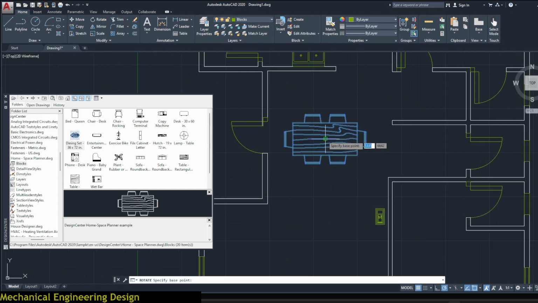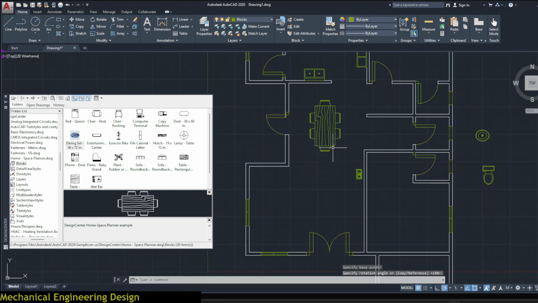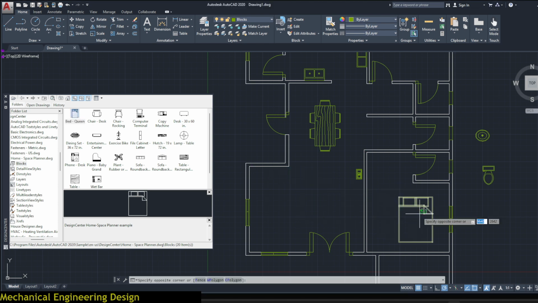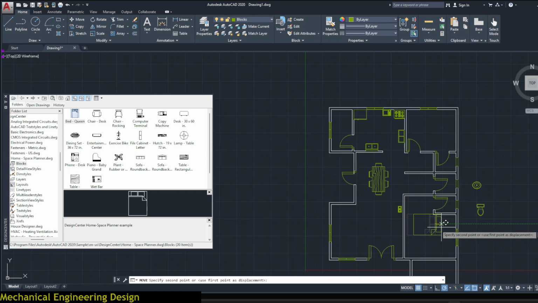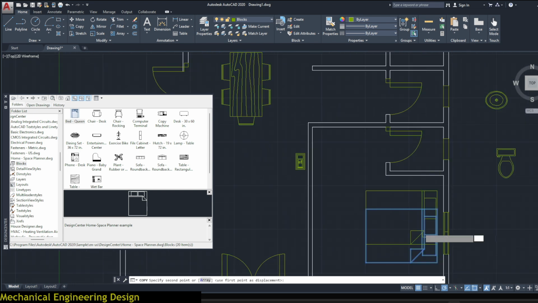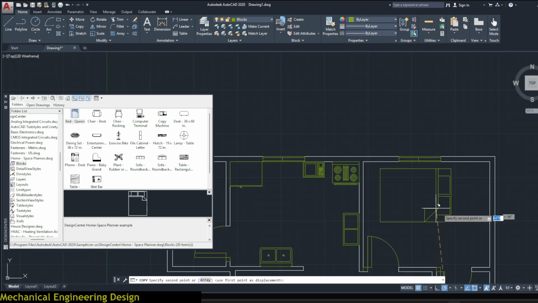Rotate about close to midpoint. Like that. Now we also have to take the bed, this side. And we'll have to rotate to face the window. Like that, and then move from this point upwards here.